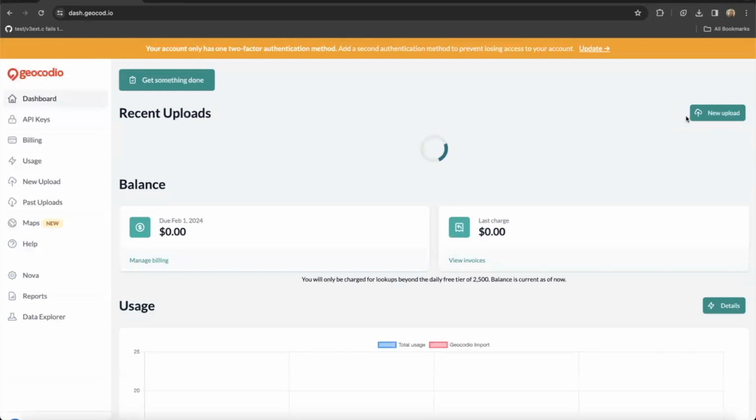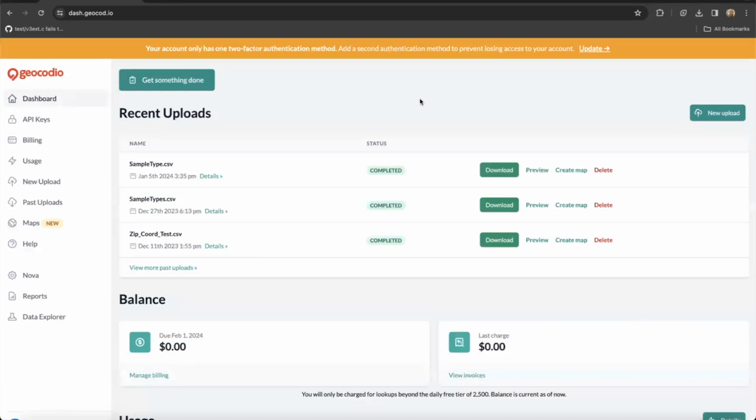There are two methods to create a map. When you access your account dashboard, you'll see a list of your recent uploads in the very first section of the main page. If you click the Create Map option, we will use the data from an existing spreadsheet upload to populate the markers of your map.